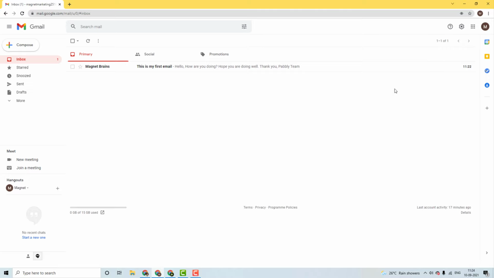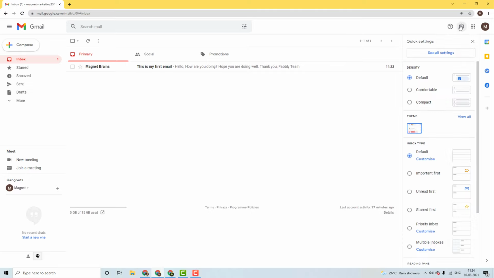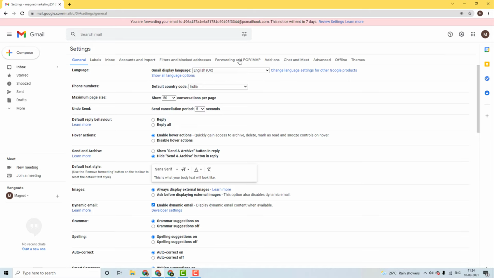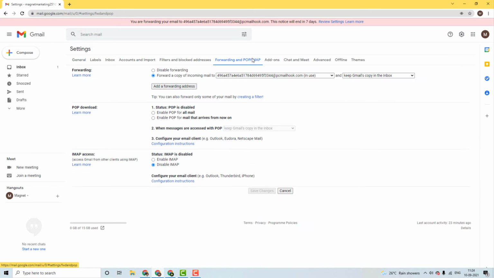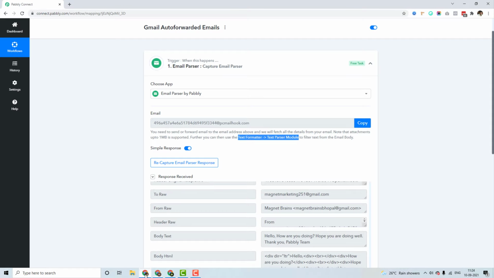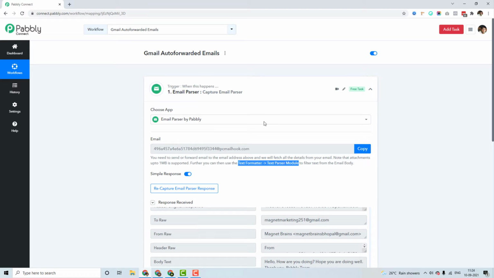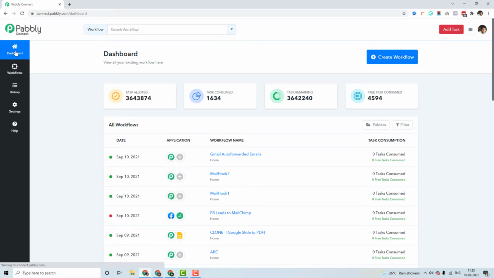So first of all, what I will do is I will go back to my settings. I will click on see all settings. Okay. And as you can see, it shows forwarding and POP/IMAP right here. So what I will do is I will go back to my workflow. Okay. And I will leave this workflow right here itself, and I will create a new workflow because I actually want to show you the very specific forwarder.